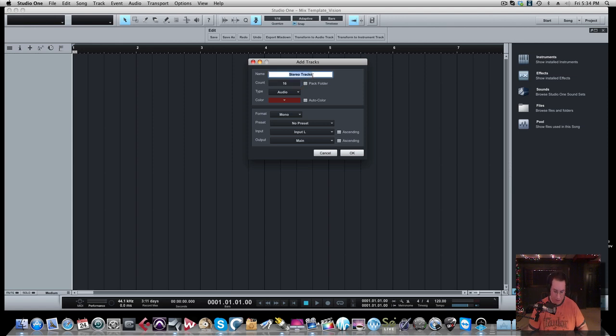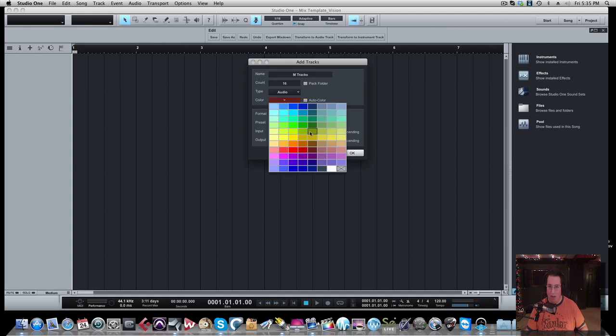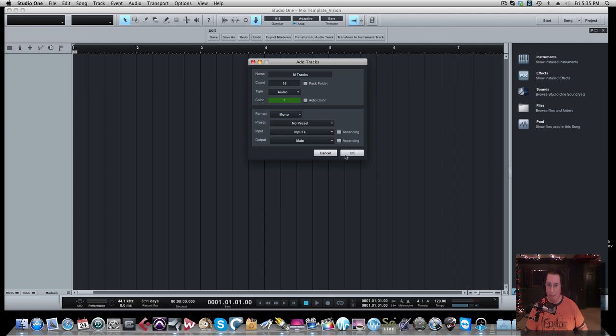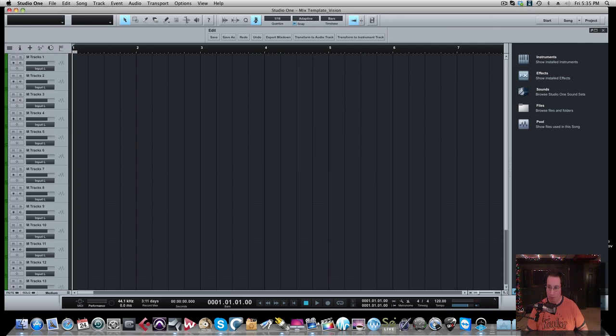We're going to call these M tracks because these are going to be mono tracks, M for mono. 16, they're audio tracks. Color coded. You can either auto color them or you can pick any color. I like to separate my colors for my mono and my stereo. So for my mono tracks, maybe I'll just pick a green. This is a mono track, no presets, no nothing. So we're just going to hit OK. So now we have 16 mono audio tracks.